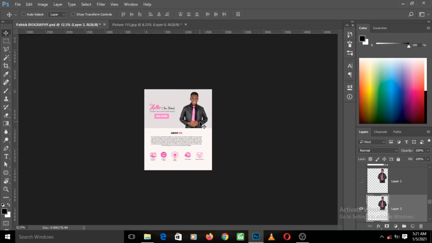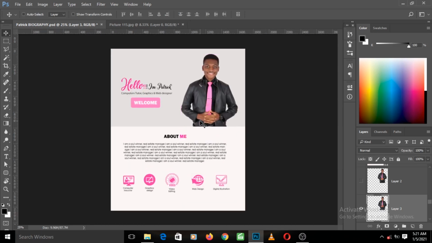Let's just zoom closer, Control and plus, to see how it looks. So this is how you can use the quick selection tool and the magic wand tool to make very quick selections.